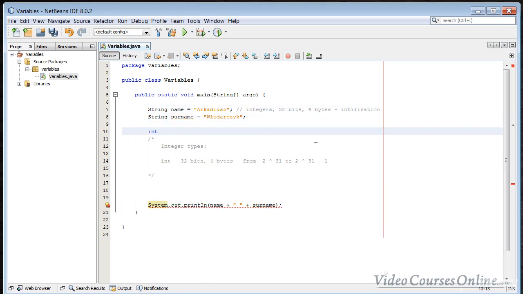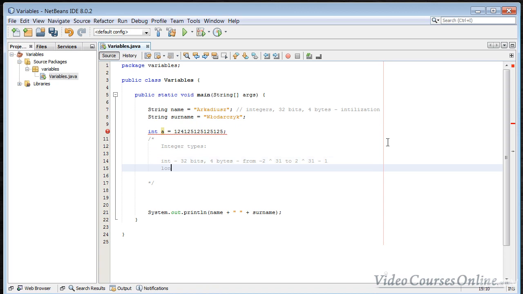So when you do something like int a, you cannot assign here something like that, because this says, hey, you know, this number is just too large, okay? It's too big, you cannot do it. But hey, what if I wanted to assign here something big? Because, you know, sometimes you want to do some scientific stuff. Then you're going to use, for example, long. Long is 64 bits, and you can store there numbers from -2 to the power of 63 to 2 to the power of 63 minus 1.